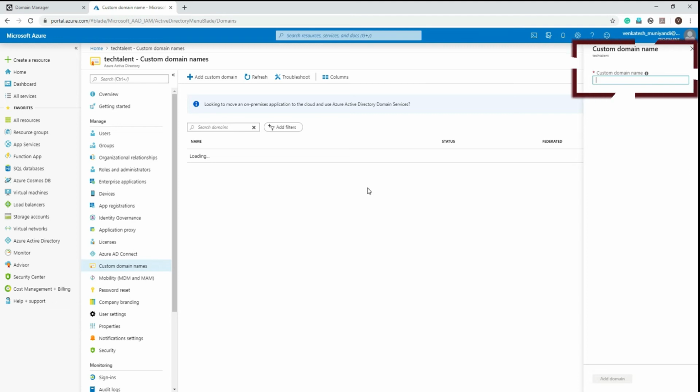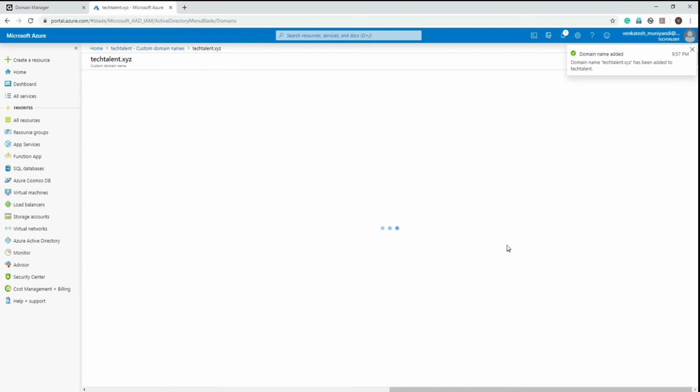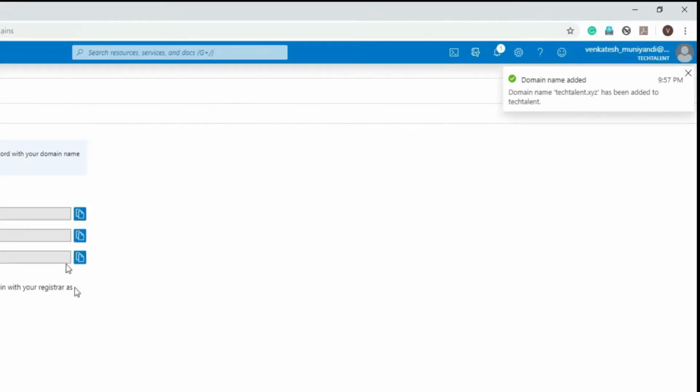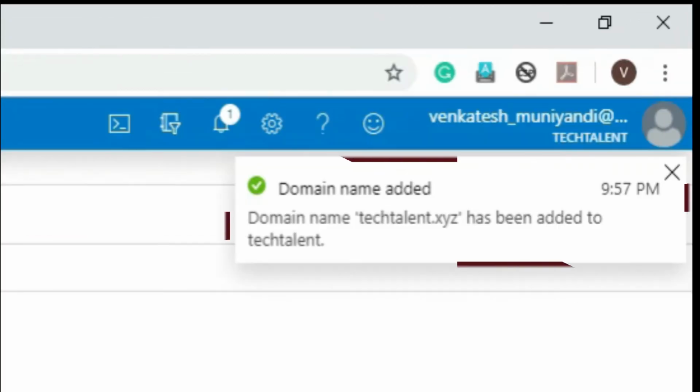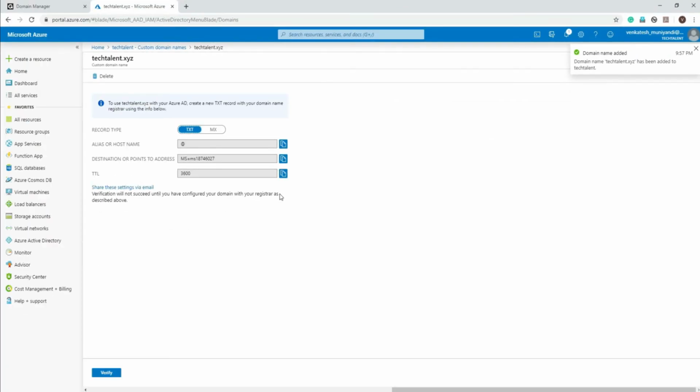Okay, it shows the side blade where I can give the custom domain name, which is techtalent.xyz. Then I hit the Add domain button at the bottom. Now I have added the custom domain, and it shows the domain name has been added. So I have completed the third step, which is creating the custom domain.